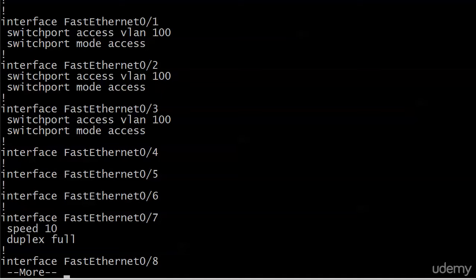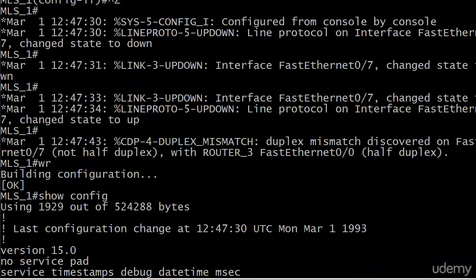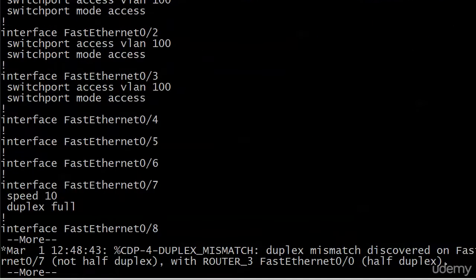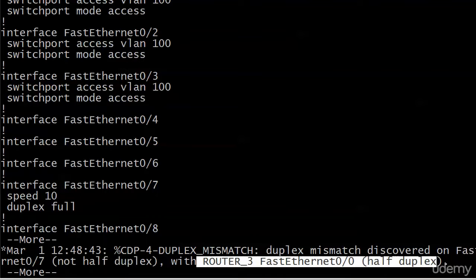Okay, well, we have speed 10 duplex full right there on FastEthernet 0/7. So why are we seeing the CDP message that the other end of the connection is running at half duplex? Let's go back up to the message. Yep, just got a fresh one, so there you go. So isn't that kind of odd? It's saying 0/7 is not half duplex, and Router 3's FastEthernet 0/0 is half duplex.